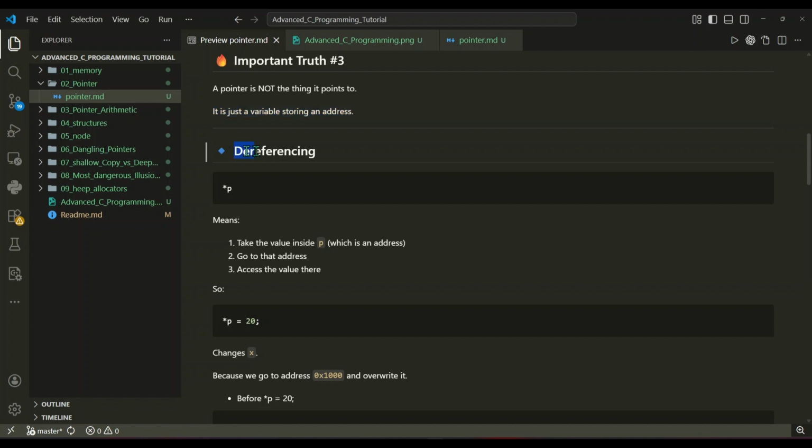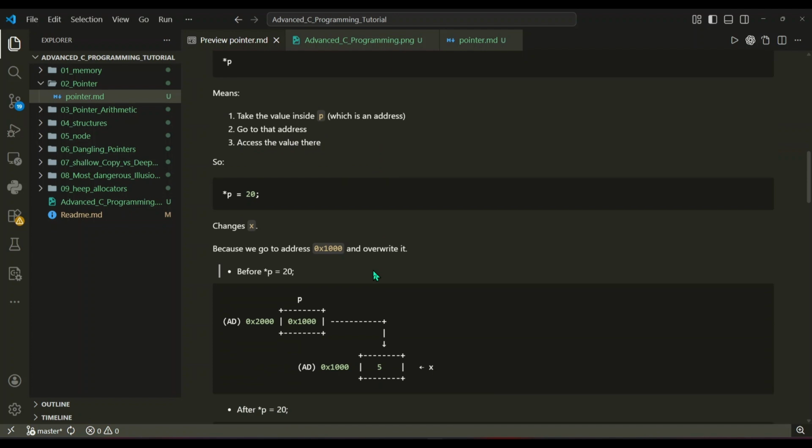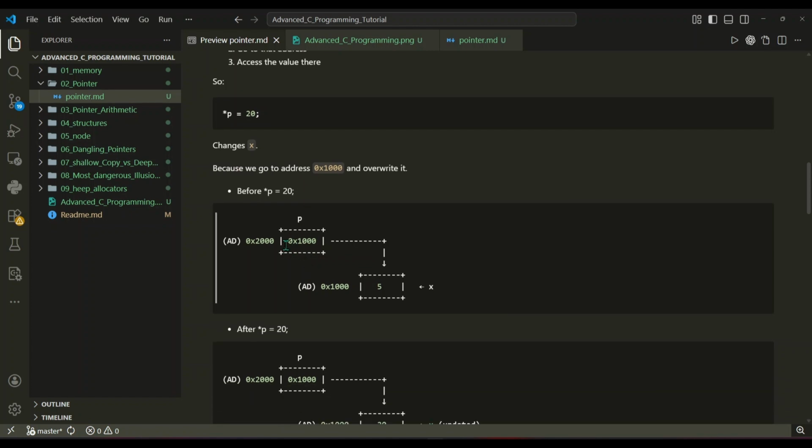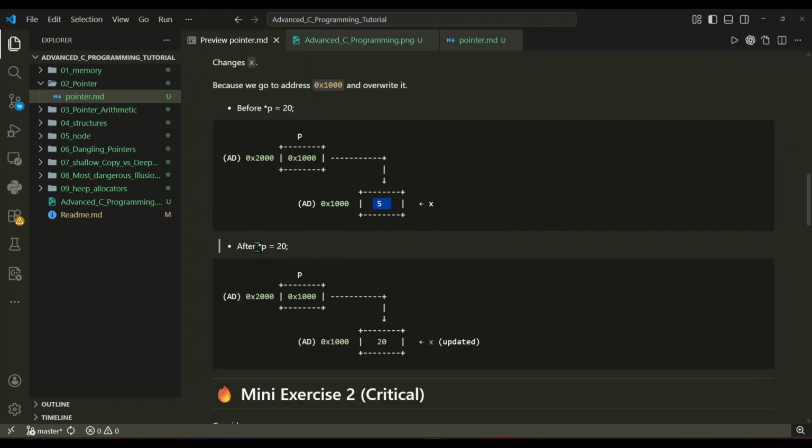Okay, now let's understand what dereferencing means. The expression *p means take the value stored inside p, which is an address, go to that address and access the value stored there. In our previous example, p stores the address of x. So when we write this, we are going to that address, for example 0x1000, and overwriting the value stored there. So this operation changes the value of x to 20.